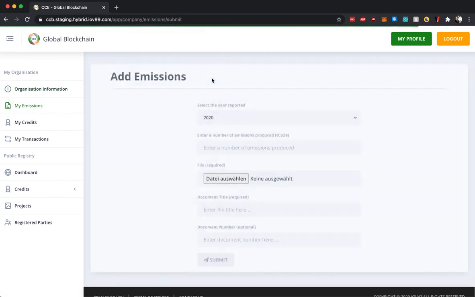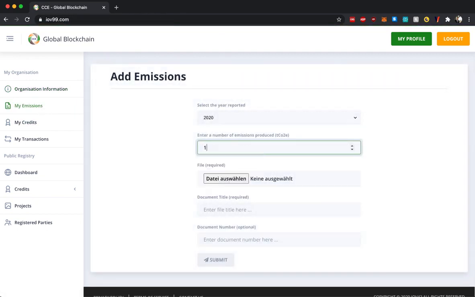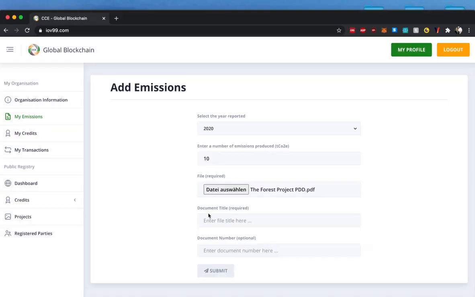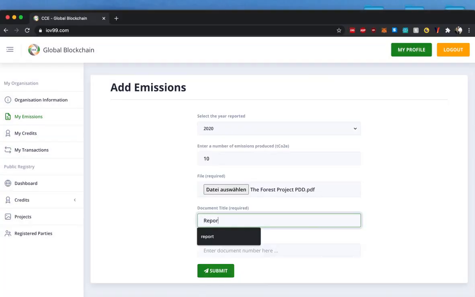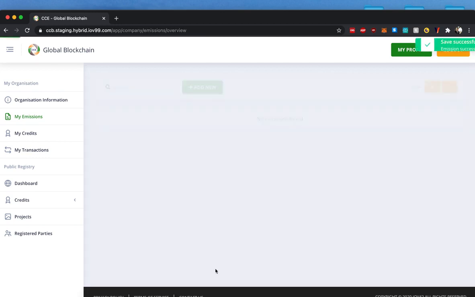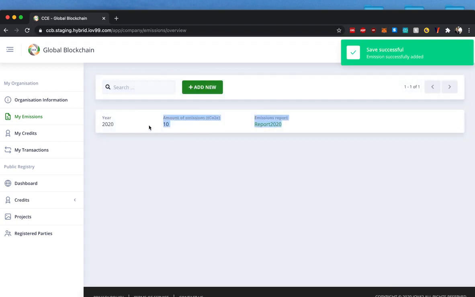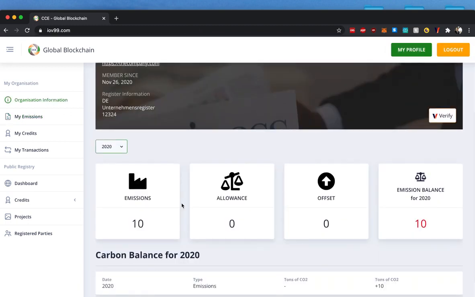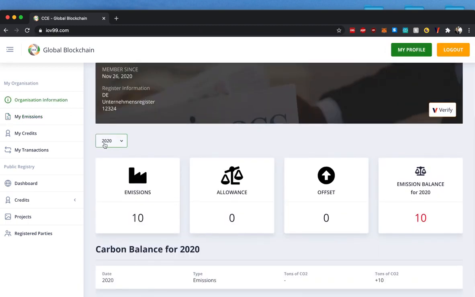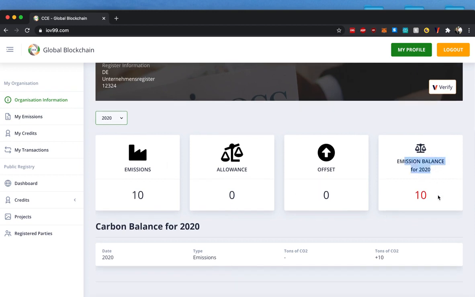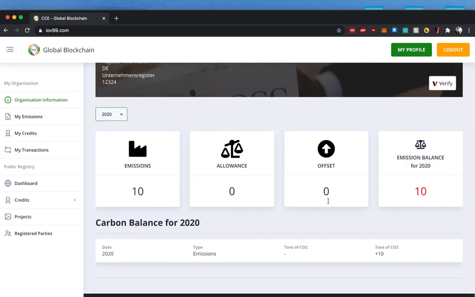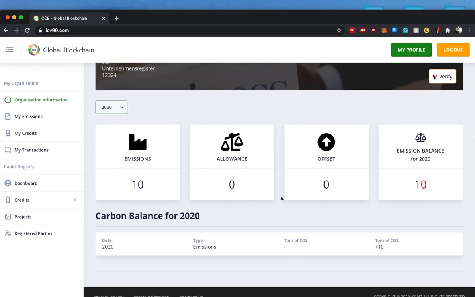We click on add new emission data, and let's say we have produced 10 tons of CO2. We also have to upload a document that reports that. We just call this one report for 2020 maybe. And we upload this document and add these emissions. So if we click on the organization information again, we can see for the year 2020, we have a negative emission balance of 10. So we have 10 and we have not balanced it out with any of our carbon credits. So let's do that.